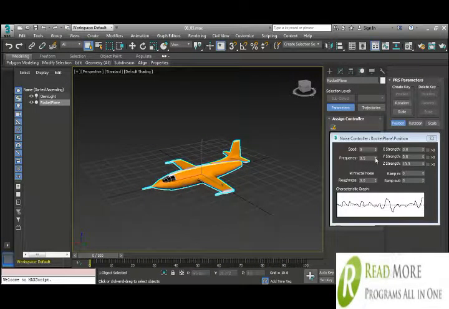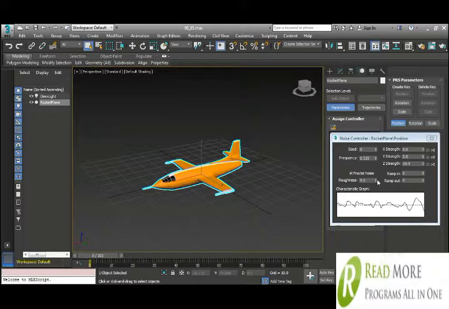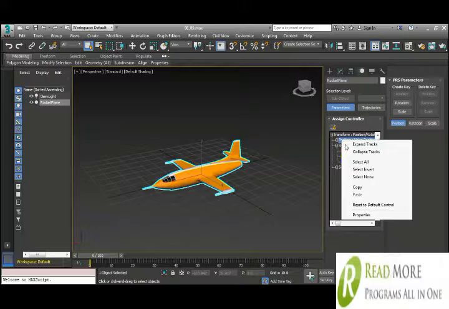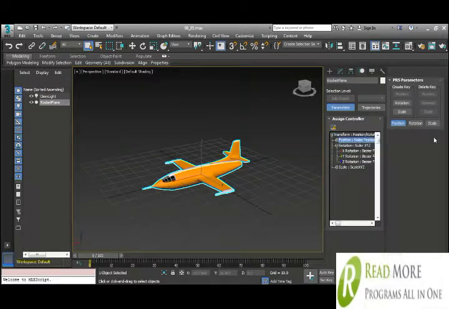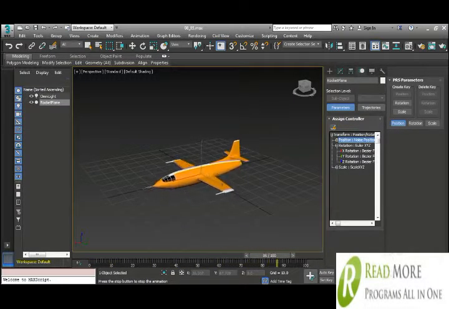If I want to, I can change the frequency of the noise. I can change the seed. And I can change the roughness or smoothness of the noise. Now once I've got these dialed in, I can close this. And if I want to go back to this, all I have to do is go over this, highlight it, and go back to Properties, and that will bring up that window. So now I've got this airplane basically just kind of jittery.